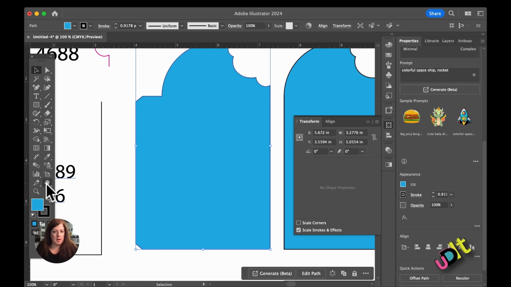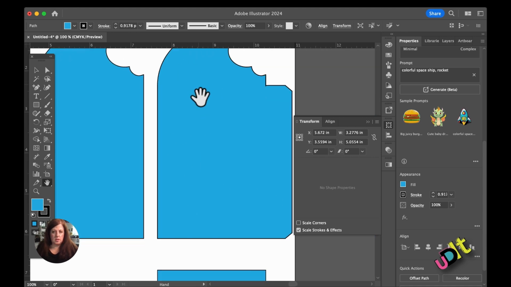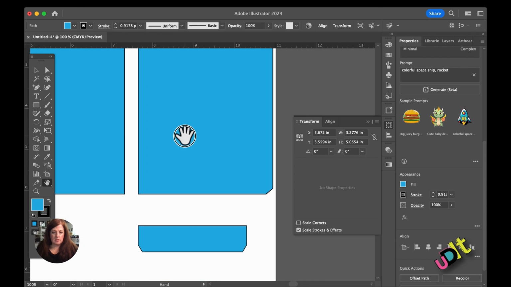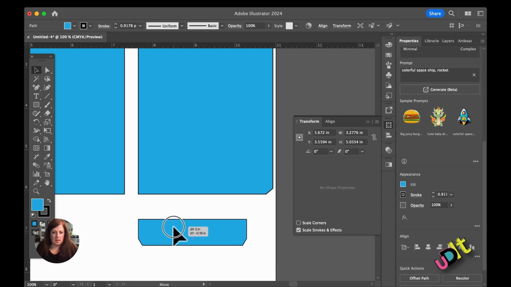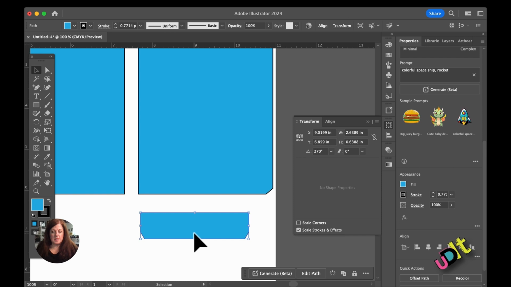Now we need to put the bottom piece on. I'm going to go back to the hand tool. We're going to come down here. Now, this piece is a little bit different. What I want to happen is I don't want the popsicle stick to literally just be the bottom portion of it. I want it to stick through, just so it looks like it's going through the center.